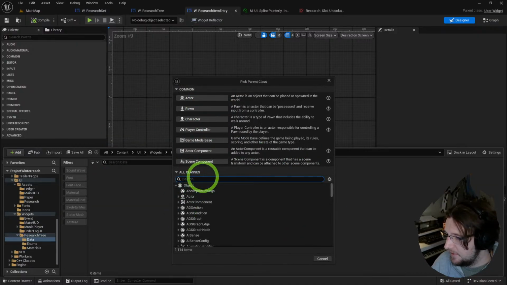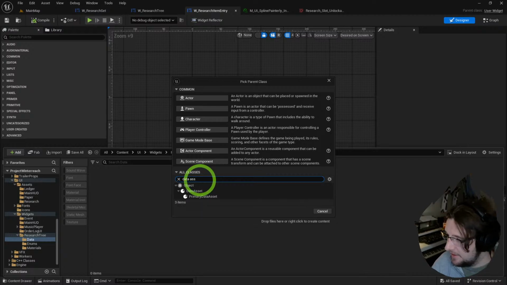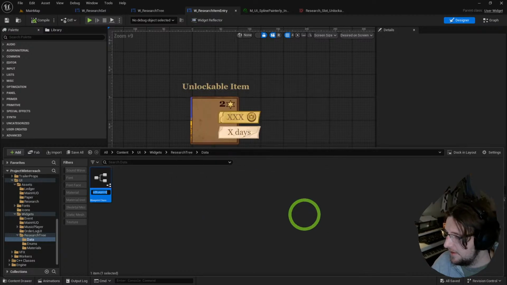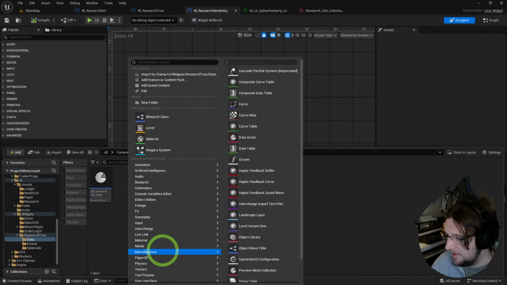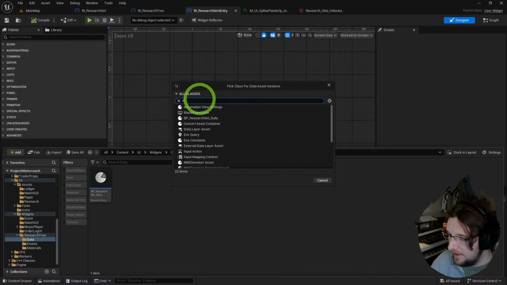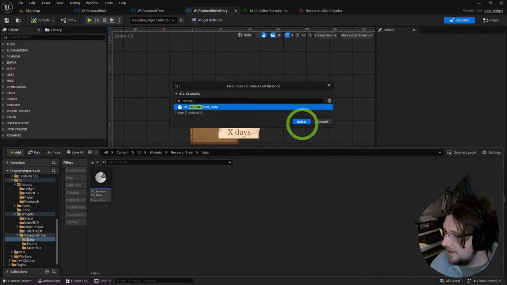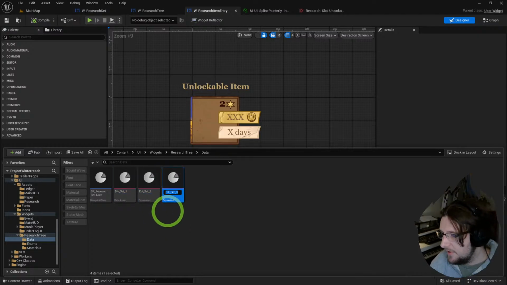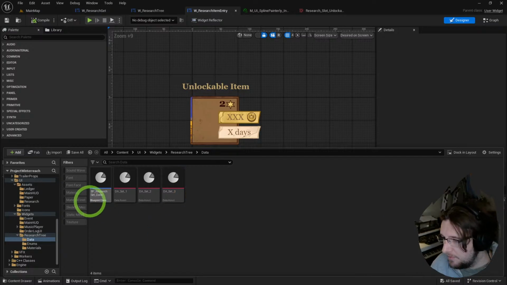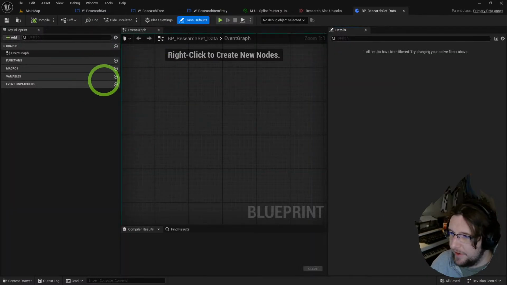Blueprint class. Data asset. Primary data asset. BP_ResearchSet_Data. Save that. Right click. Miscellaneous data asset. Research data set. Cool. We'll just call this DA_Set1. I don't know what they're going to be called. Set 2. Set 3. Cool. Inside here now we define all of our variables.